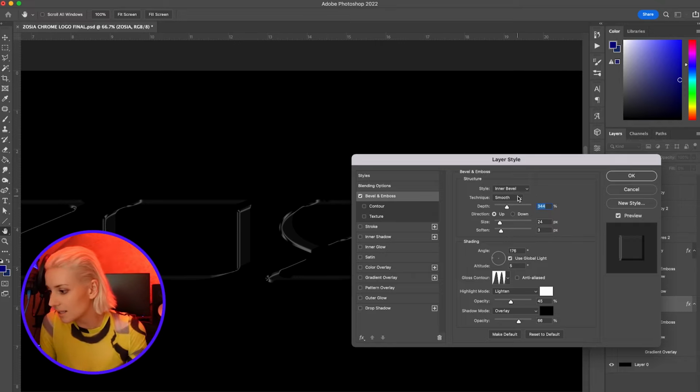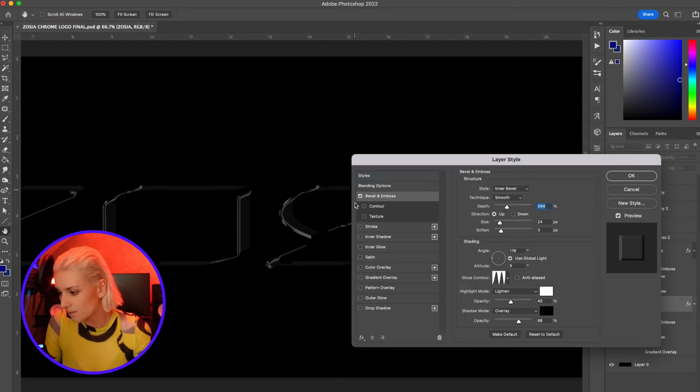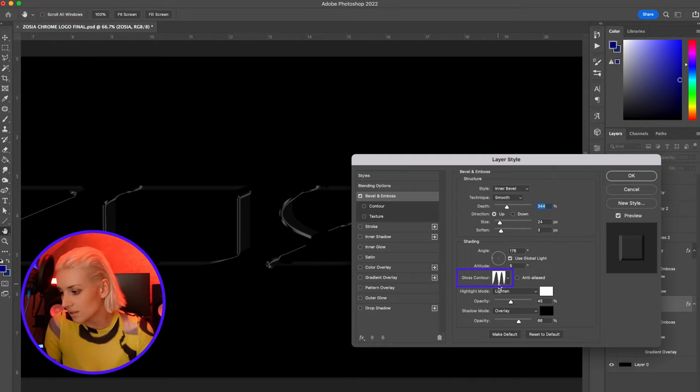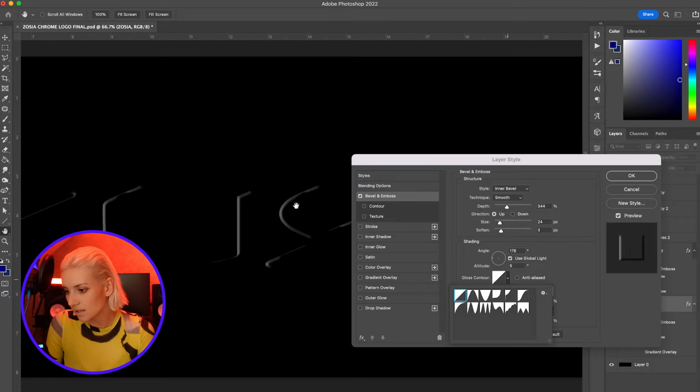So I have it at an inner bevel, smooth. My depth is at 344, size 24, and just a tiny bit of softness. And the most important thing for this style is to change the gloss contour to this M shape. So just click the down arrow and change it. You'll see the difference here is straight. When you change it to this shape, it becomes much more chrome-like.